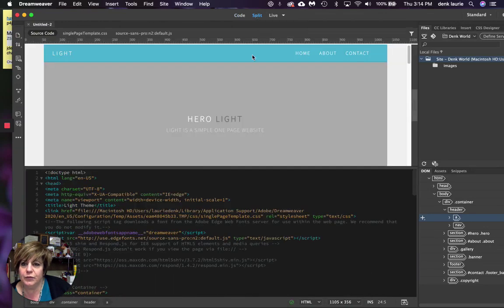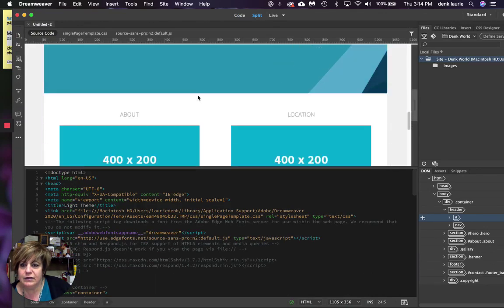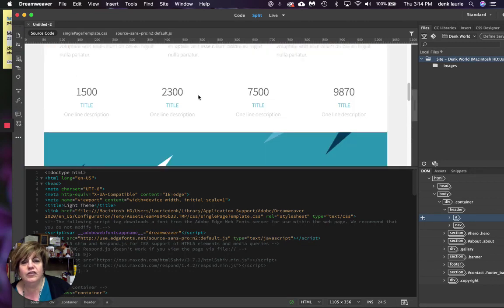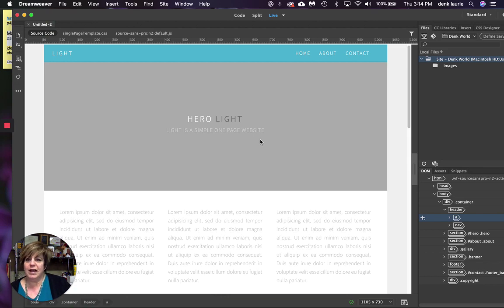But here's a split view. So here's what the website looks like behind the scenes. Okay, let's go to live view. So this is what the splash page looks like.